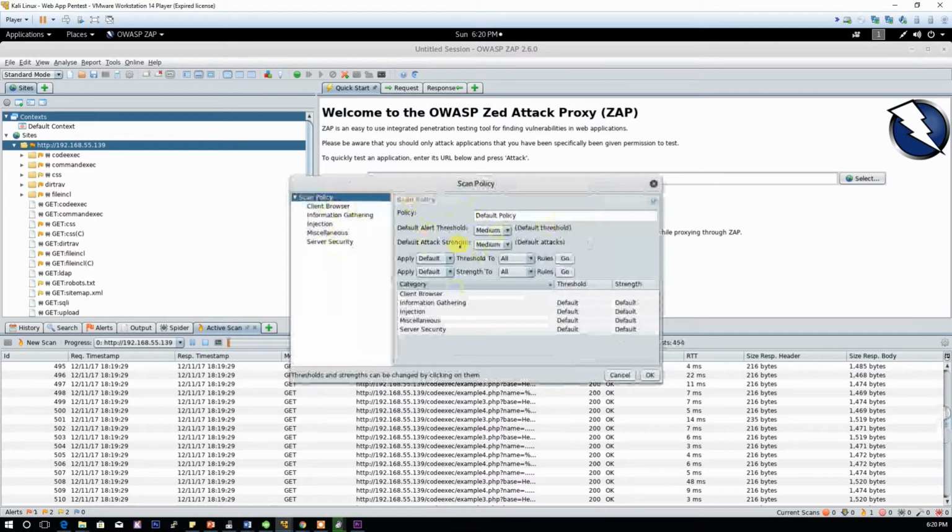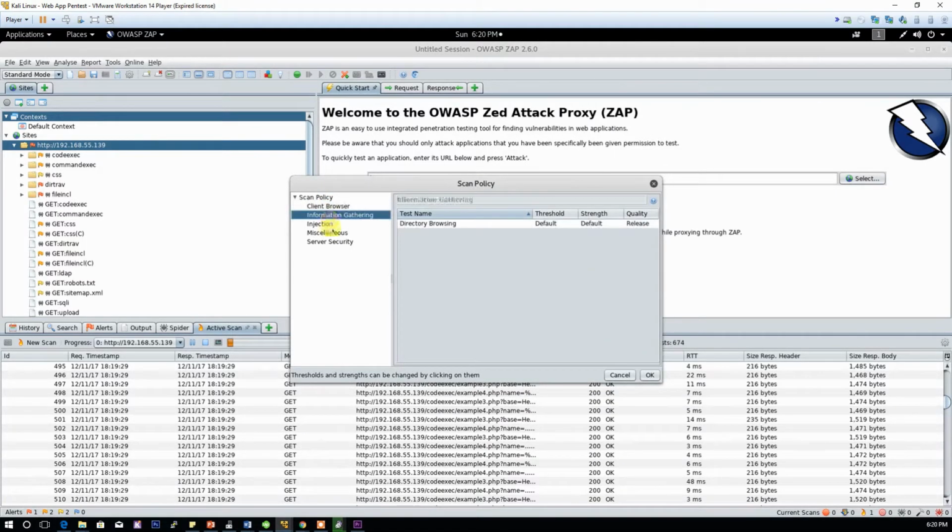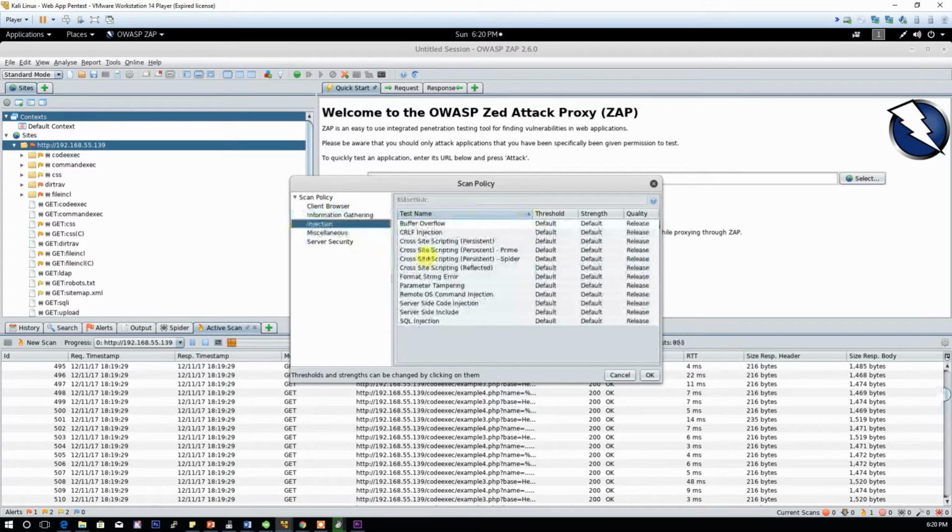So you can see there's various different things that we can do, such as alerts. You can check your client browser, information gathering, where we do directory browsing, our injections. So what we actually want to test for is SQL injection. And you can actually go and turn off all of these if you wish to do so, which I would recommend that you do anyway. Because if you have everything scanning all at once on a web server that you're testing for one of your customers, you could actually make the server fall over, right?